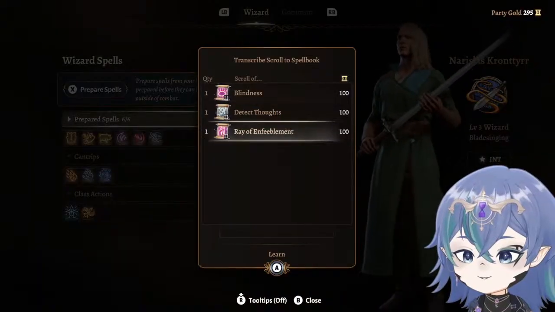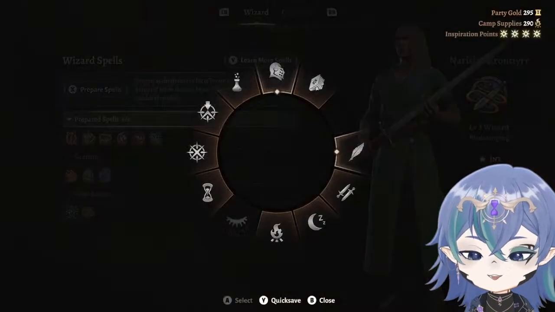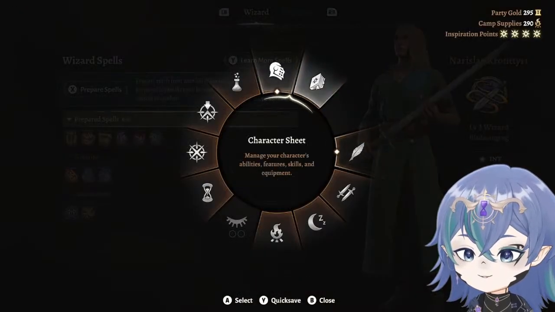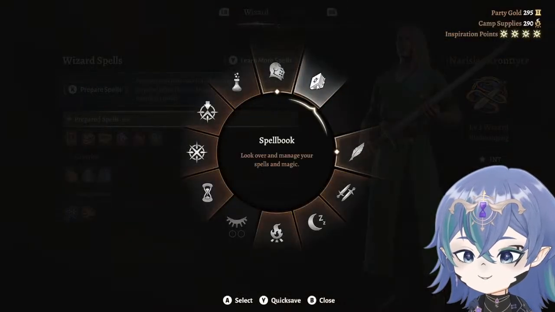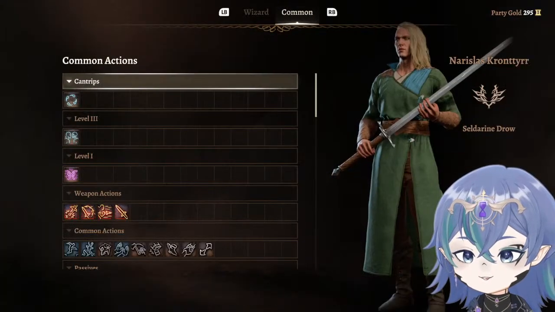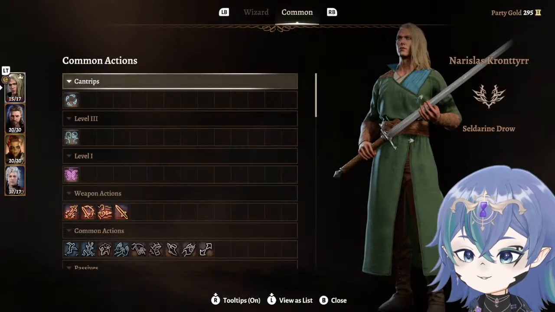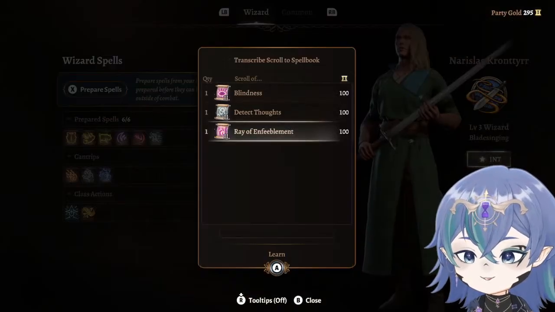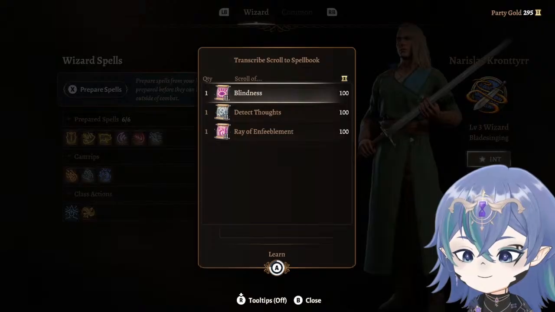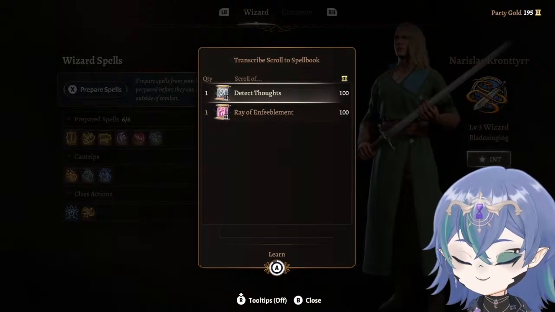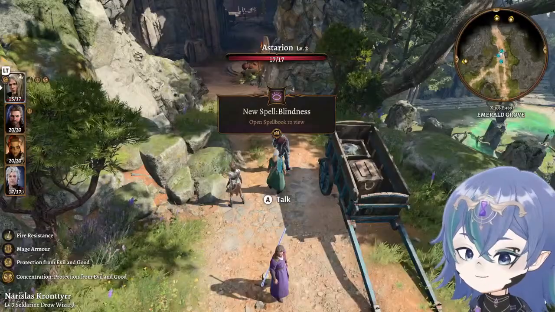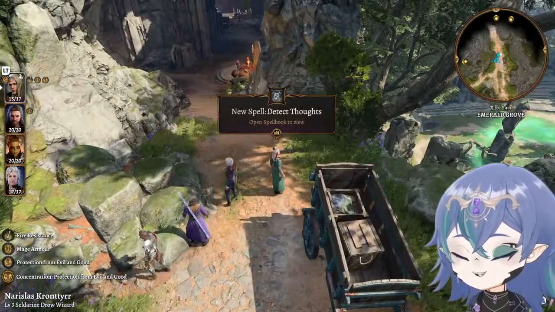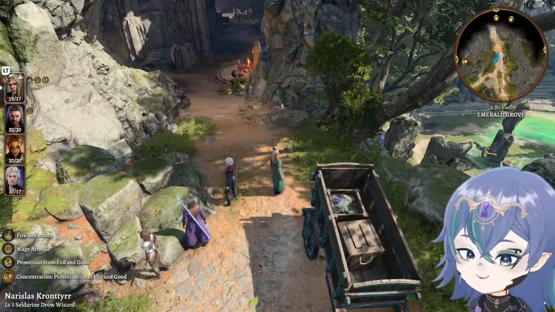Learn more spells. How much money do we have? Well, it's honor mode, so that's that. That is very much that. Spell book. Learn more spells. Blindness. Detect thoughts. We'll save Ravenfieldment. One spin to deplete.